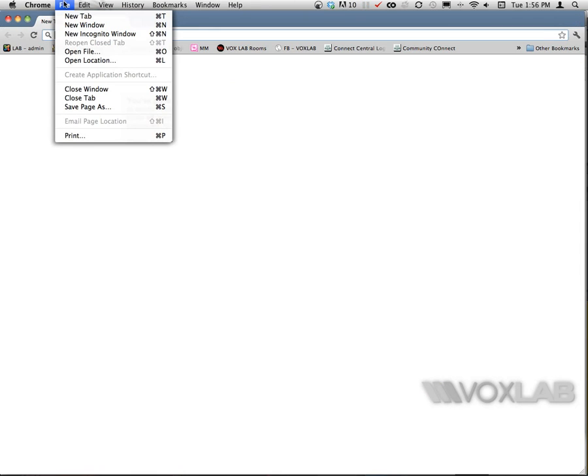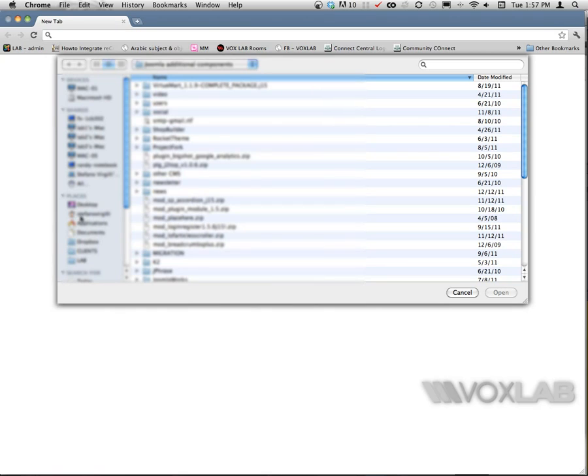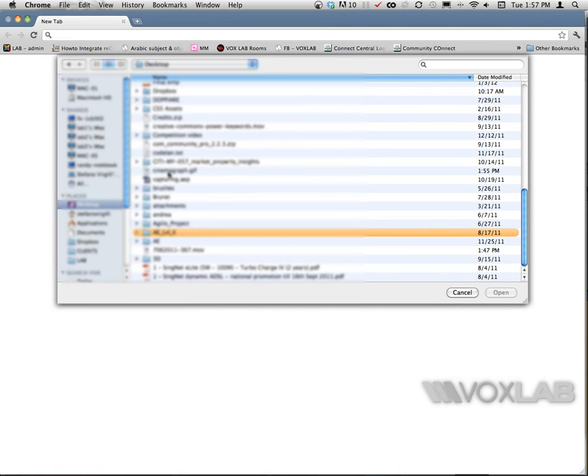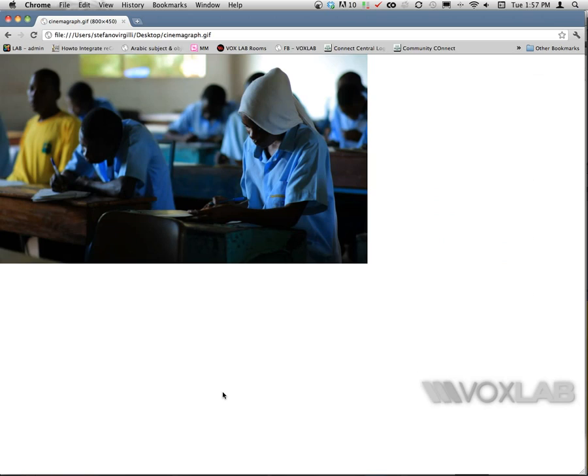So from my browser, Google Chrome, I will go to File, Open File. I will be choosing the cinemagraph GIF that I've just created. And here we go, it will be playing in the browser.